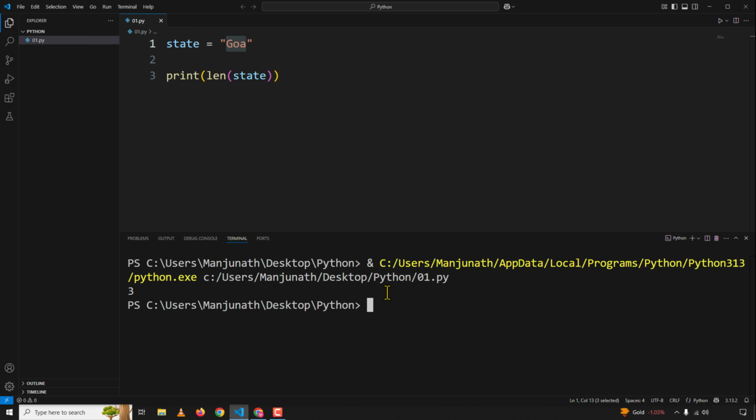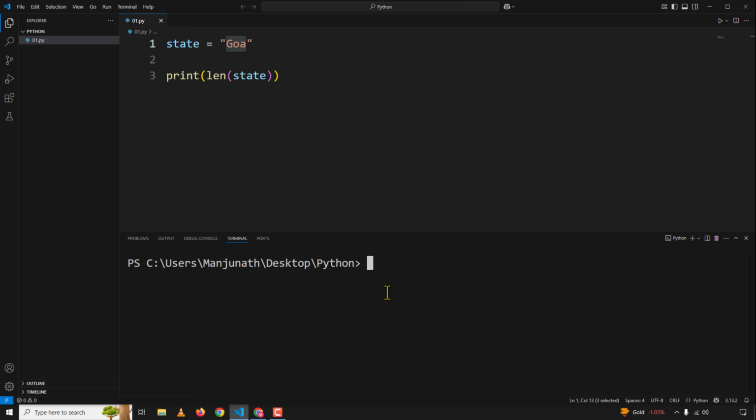Next, we can repeat a string multiple times using the star operator. So let me delete it and let me show you how to use the star operator. State is the name of this variable, and here I will say star 2.